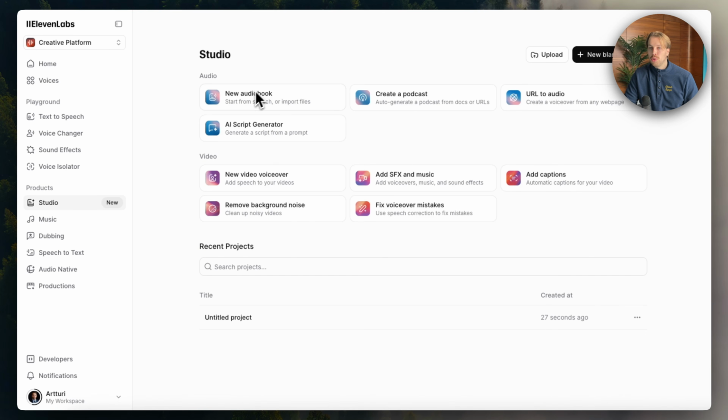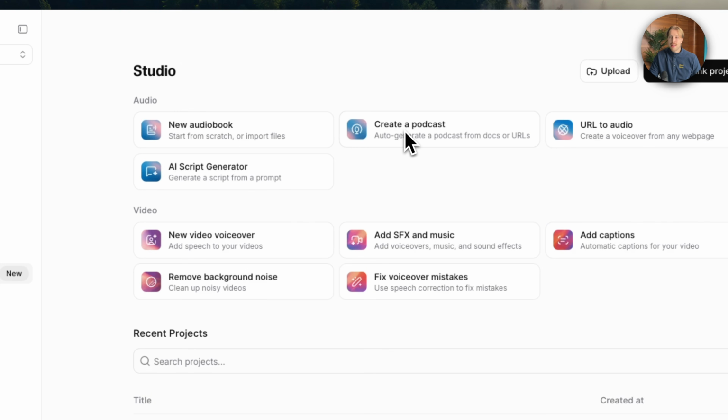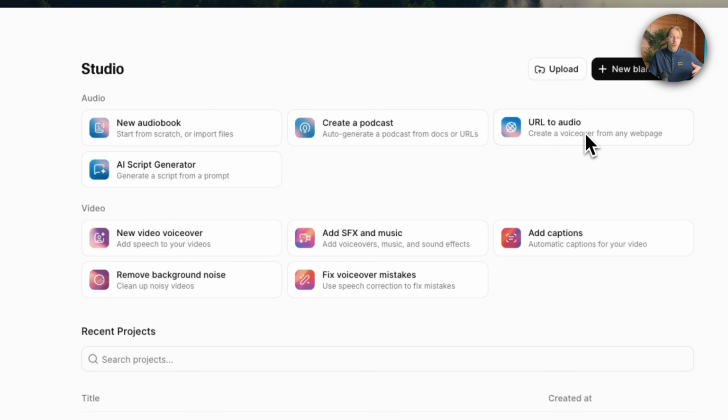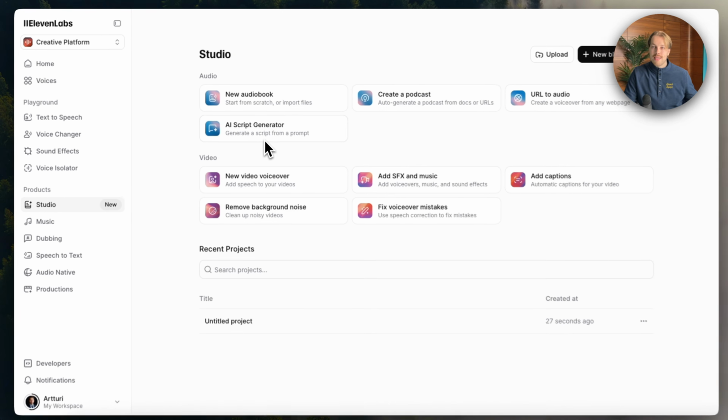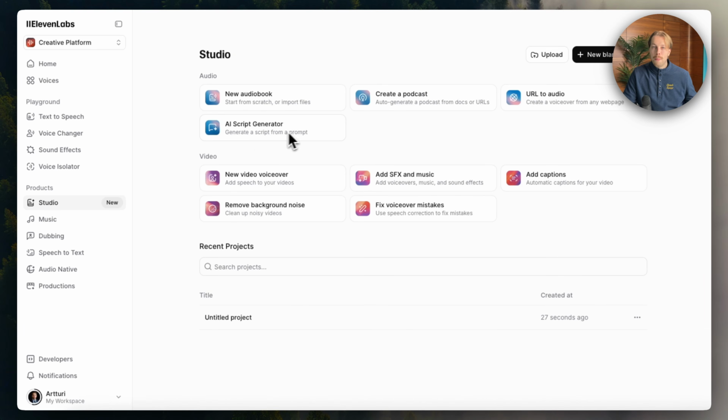So if you want to create an audiobook, a podcast episode, even if you want to turn your URL into an audio clip, for example, like a blog post, you can do an AI script generator, whatever it is, this studio can help you by putting all these playground features in one place for easier access later.